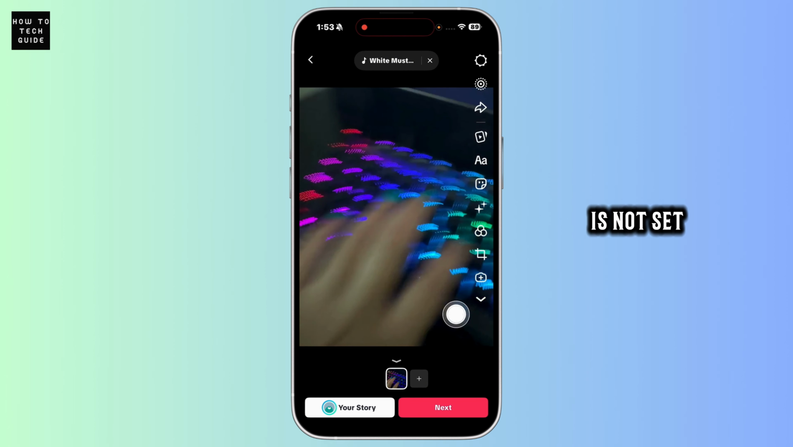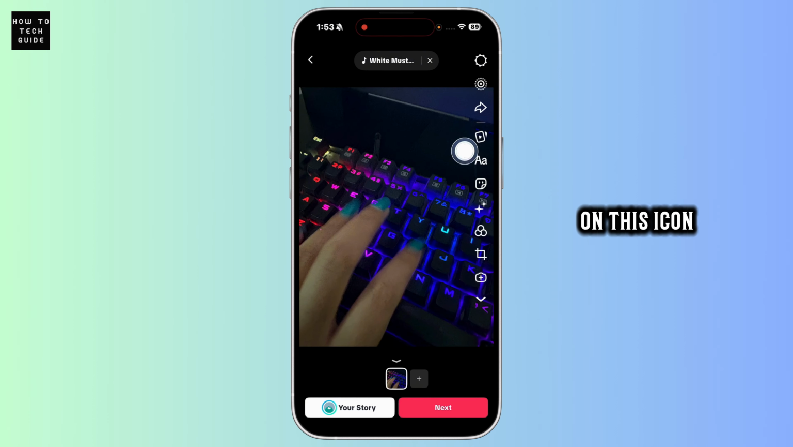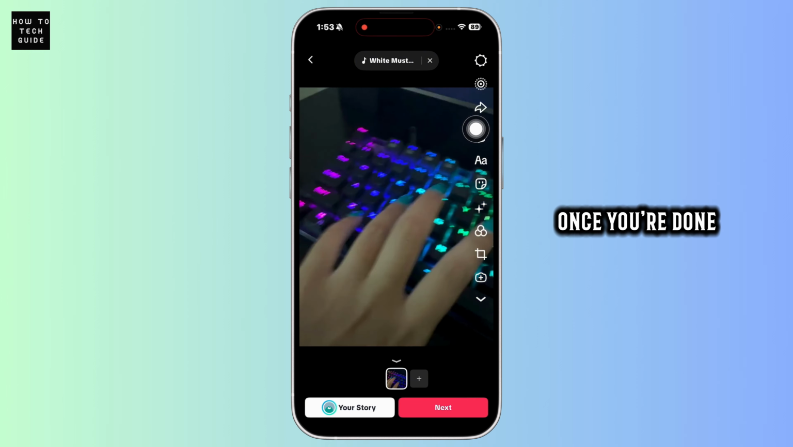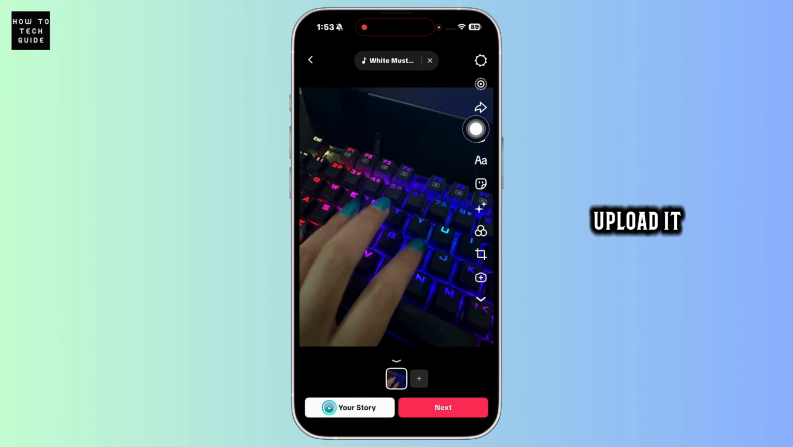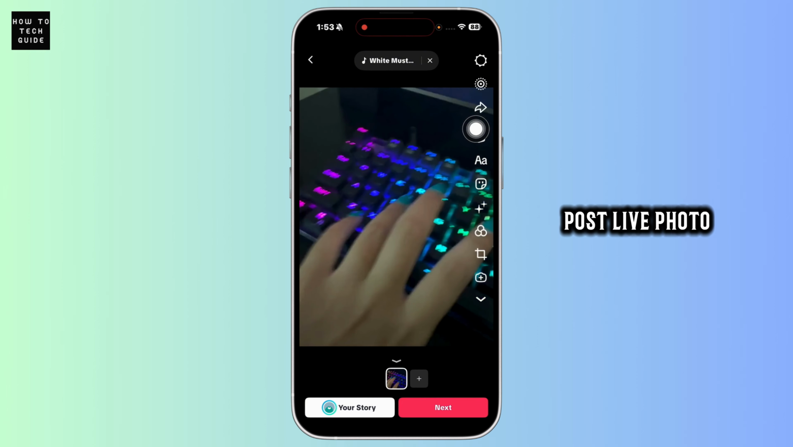In case it is not set to live, what you can do is click on this icon given over here and set it to live. And that's it. Once you are done, you can click on Next and upload it. So this is how you can post live photo on TikTok.